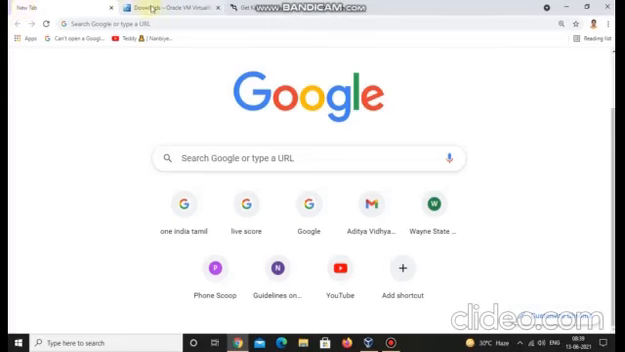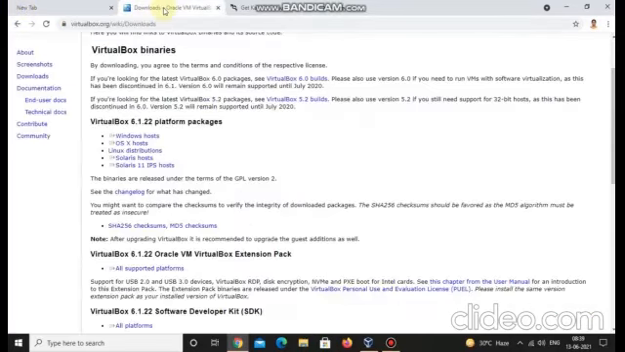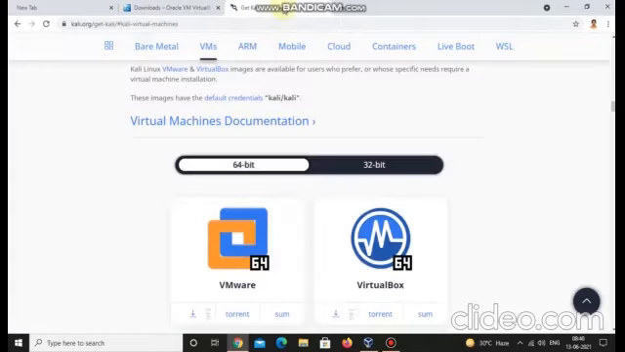I choose Oracle VirtualBox. So go to the Oracle official website and download VirtualBox. I'm going to download the Windows host package and the extension pack also. Here in my case, Windows 10 is my host, so I'm going to download Kali Linux as my virtual machine.